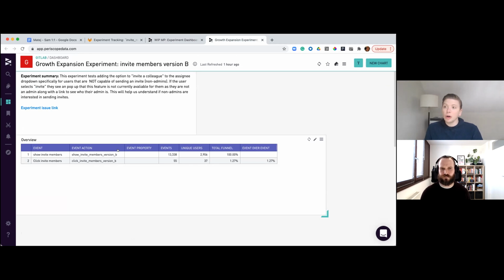Just to understand, are non-admins interested in the ability to potentially request somebody to be invited? This could be a really good piece of work for us in the future, because it unlocks potentially a ton of user invites, or even access to trials or upgrades, where team members can request their admin to do a particular action. And this experiment was just turned on the other day, but so far we're seeing a 1.27% click-through rate for non-admins clicking that invite option.